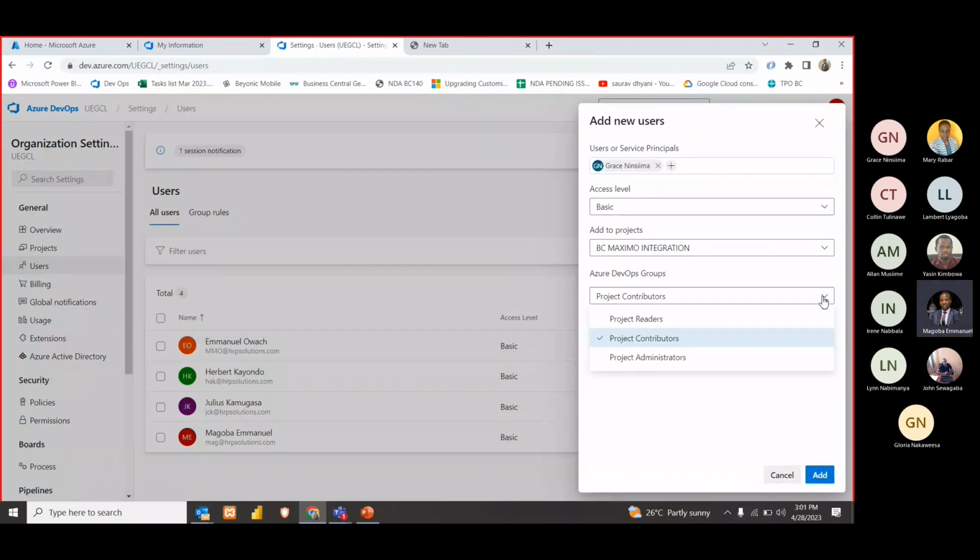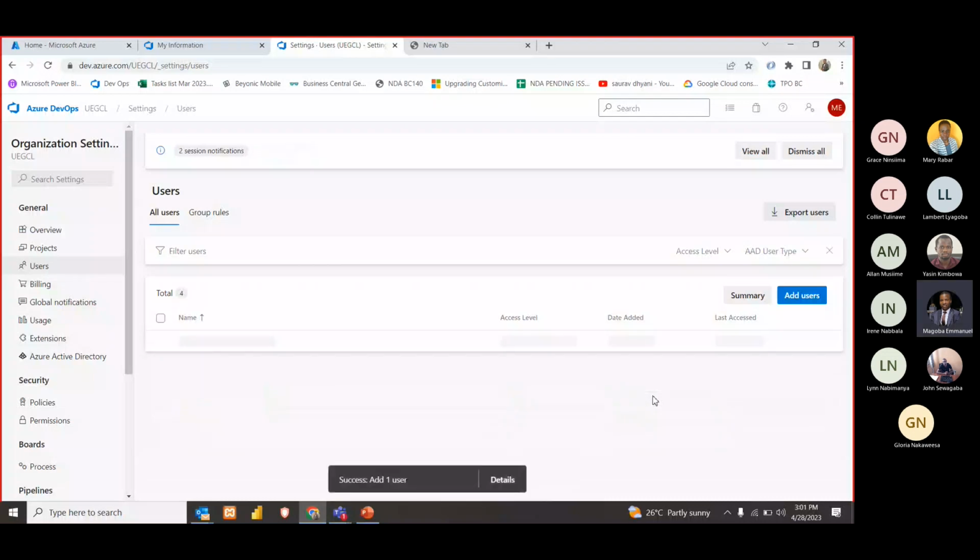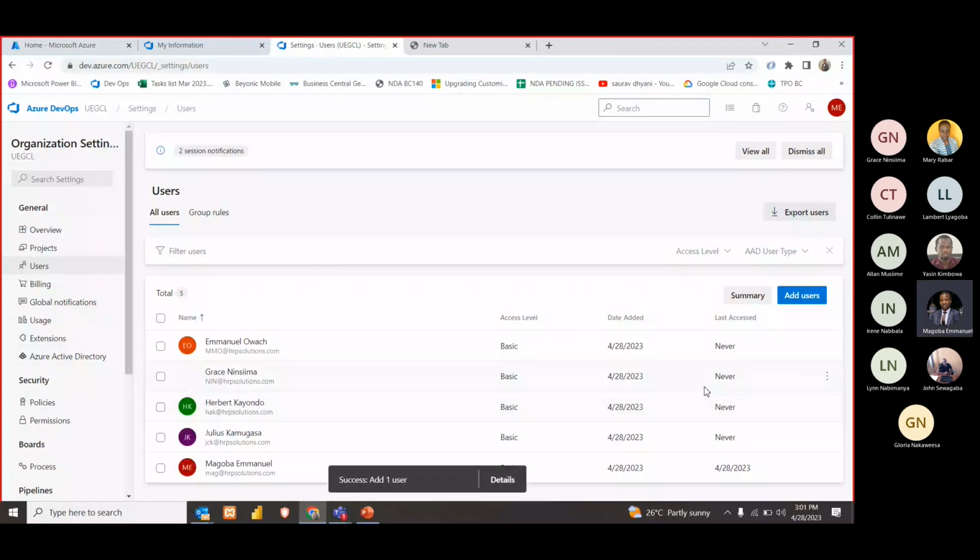Then we also have readers, meaning that they will only see what's happening on the project. Readers can be external people. You don't want them to do anything, but maybe just read and see what's going on. We shall go with the default, which is contributors, and then you click add. As you add, it will process, and then you'll see the people in that list.